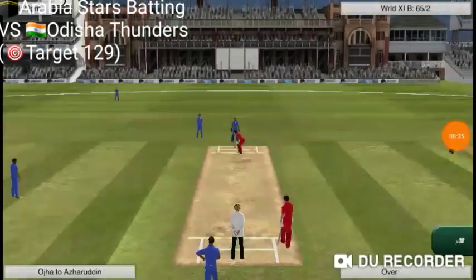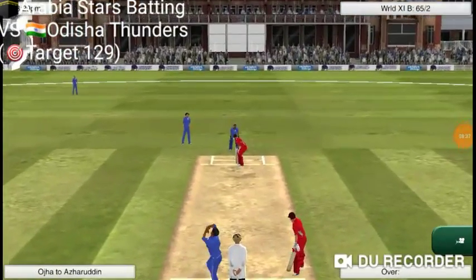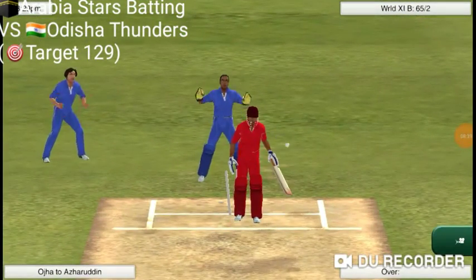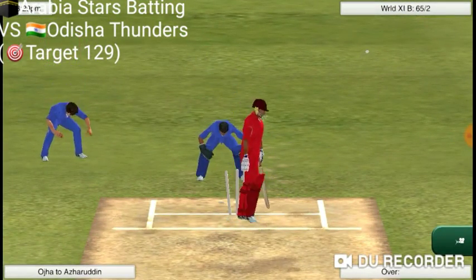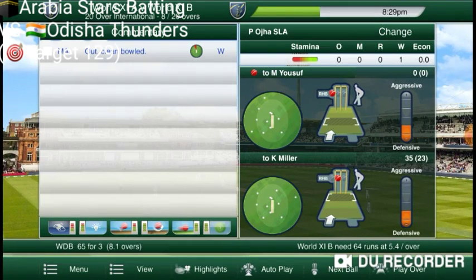Pragyan Ojha, the Odisha player. Out. He's played all round that. The local boy takes the wicket, but Keithmiller is still there, and he's the danger man. 35 of 23. Speaking of danger man, Mohammad Yousuf, the captain.